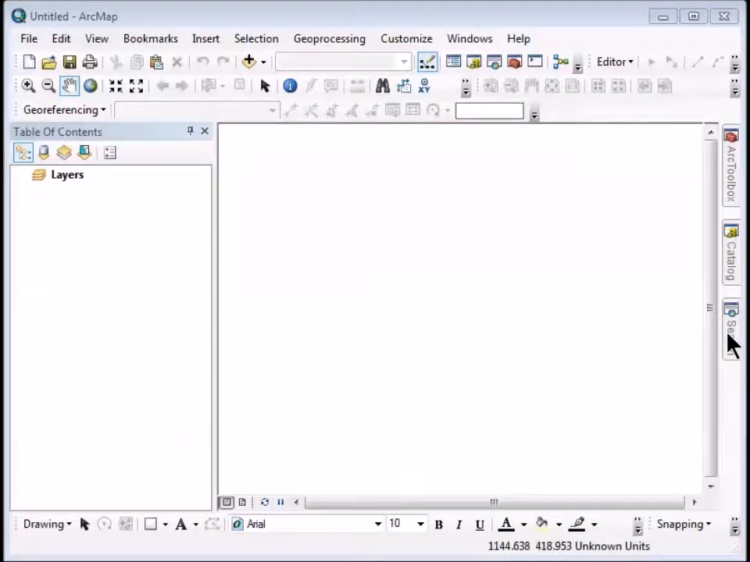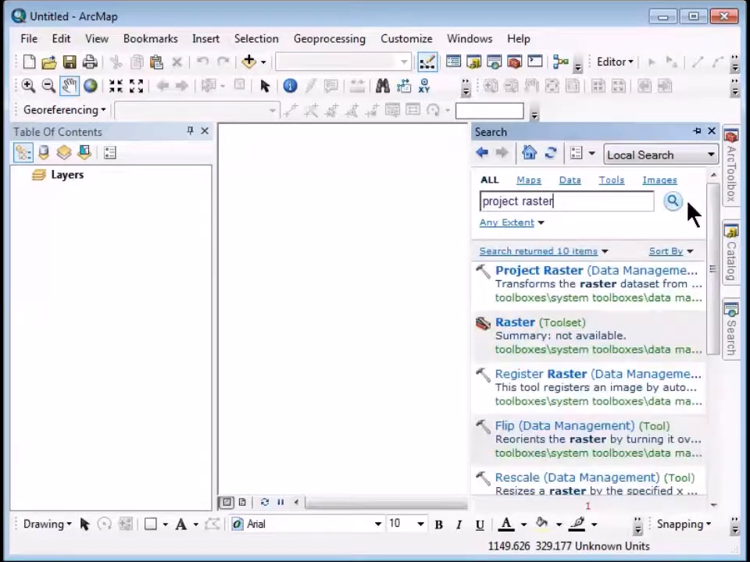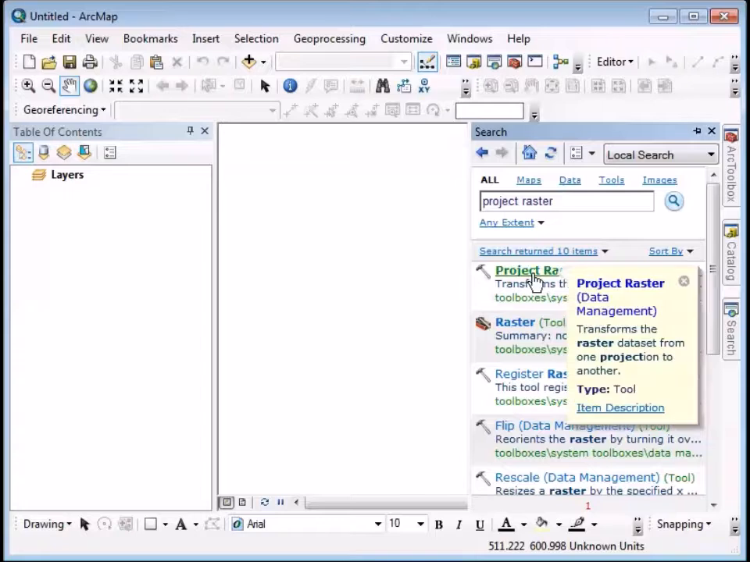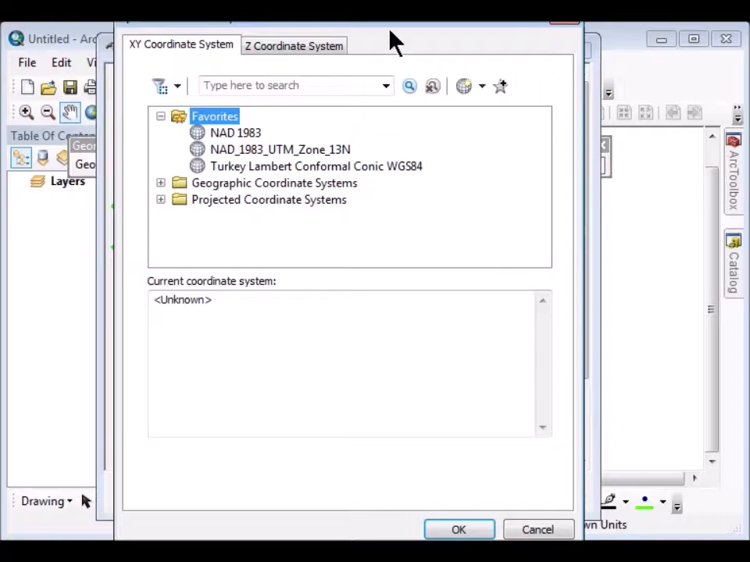Click on the Search tab to open the search window. If it's not currently here, open it from the main toolbar. In the search window, type Project Raster and click Search. Find the Project Raster Data Management tool and click on it to open it. Click the Browse button to specify the output coordinate system.